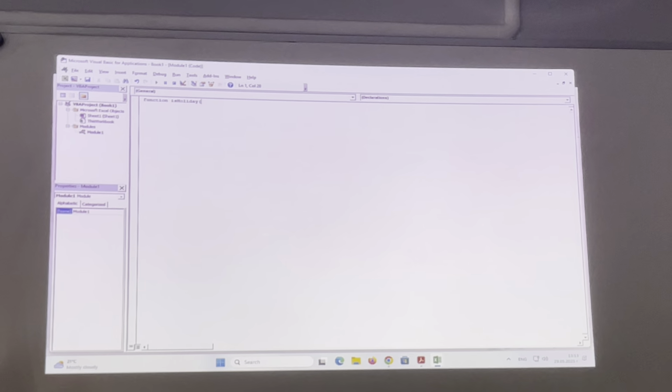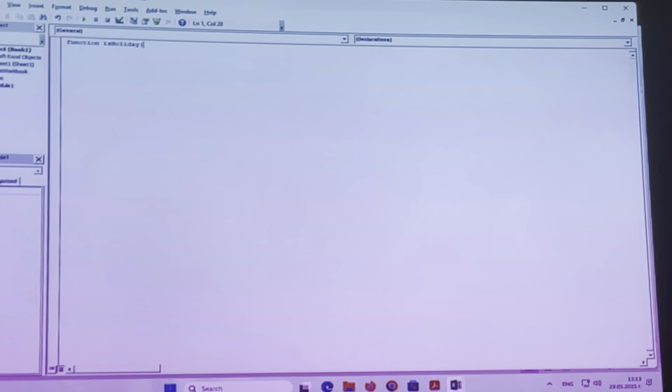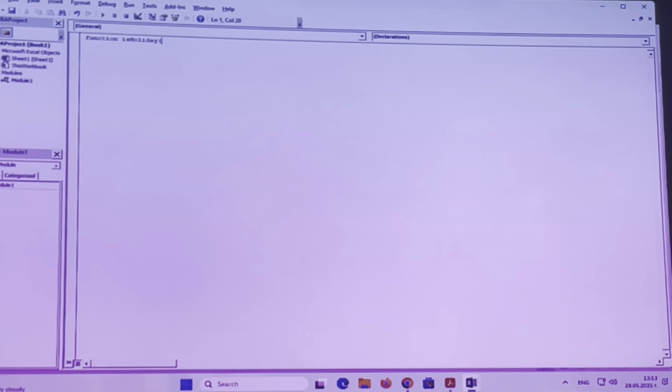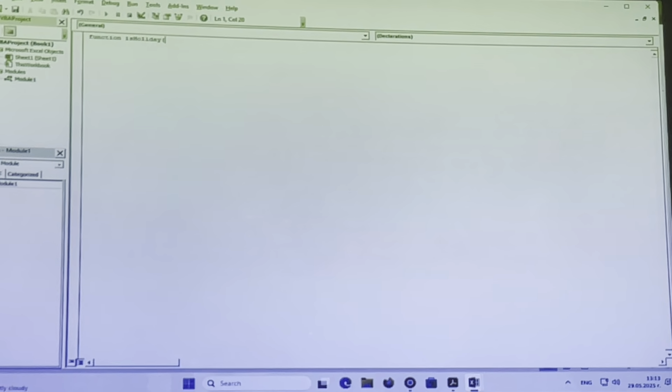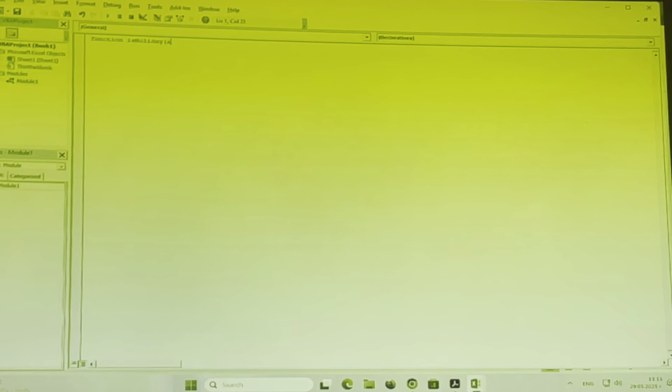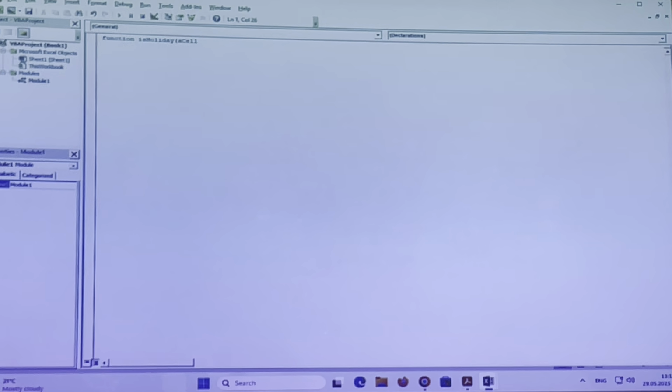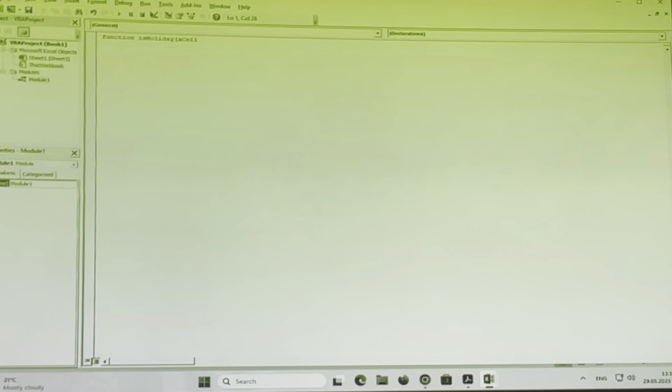After that, we need brackets, and in the brackets are the arguments which the function receives to be able to calculate something. So in our case, it receives a cell from the spreadsheet. So I name a variable aCell. I cannot use just the word cell because it's a reserved word. It's used for other things. So just one cell, aCell.